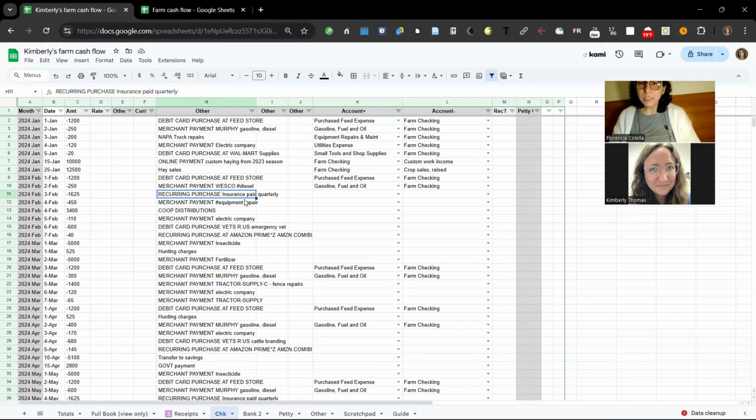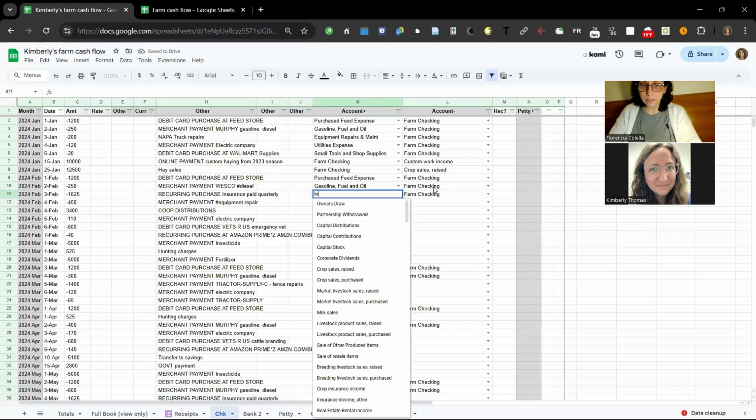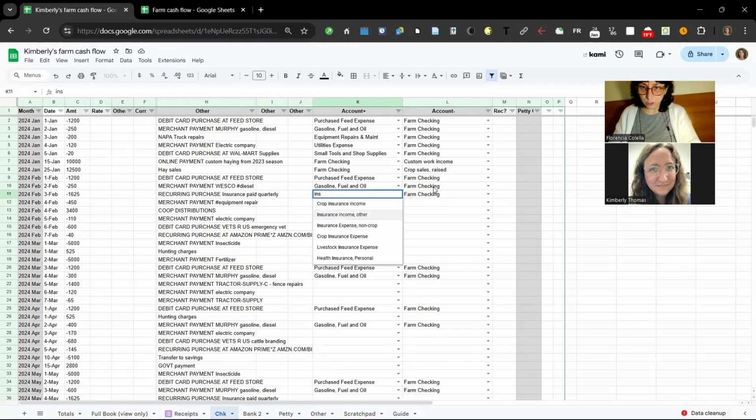So, recurring purchase, insurance paid quarterly. This is something that I paid out of my account. I'm putting farm checking on that side, and I'll see if I have an insurance expense non-crop. That's what it seems to be. Insurance paid quarterly. I'm going to assume this is not crop insurance, right? Property insurance. Okay, then that works.